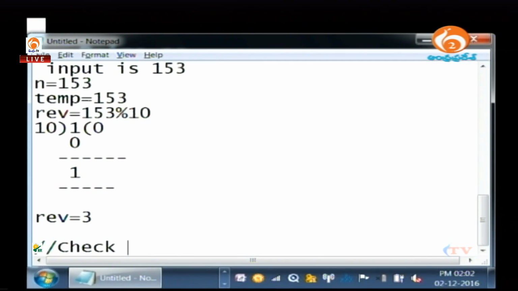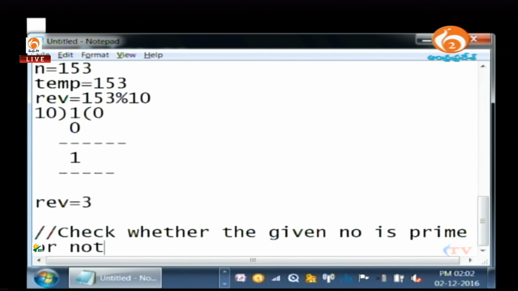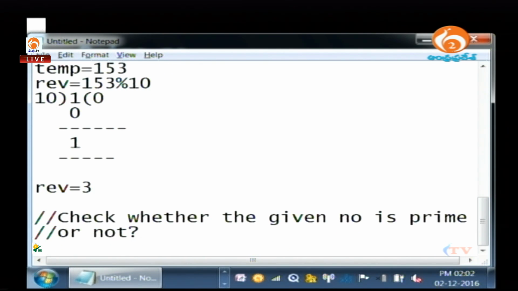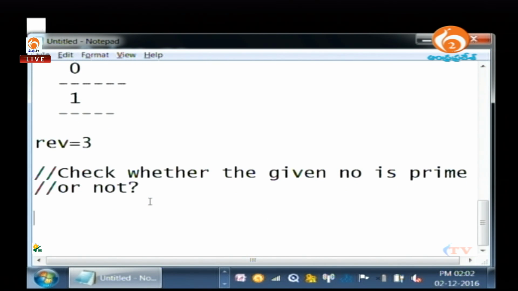So, check whether the given number is prime or not. This is the question we are getting here. Whether the given number is a prime number or not.